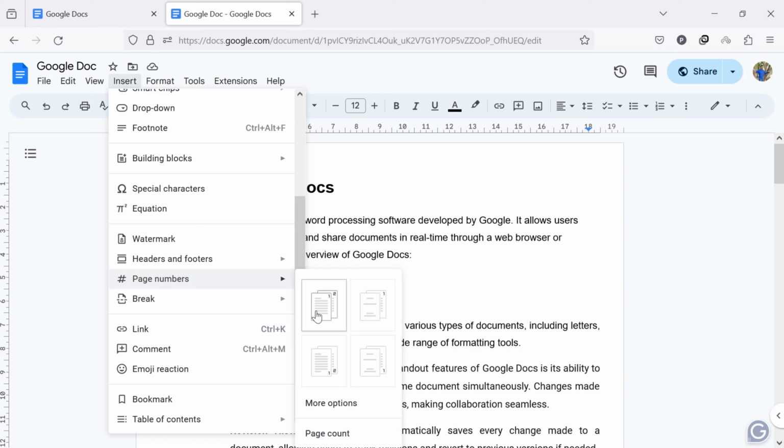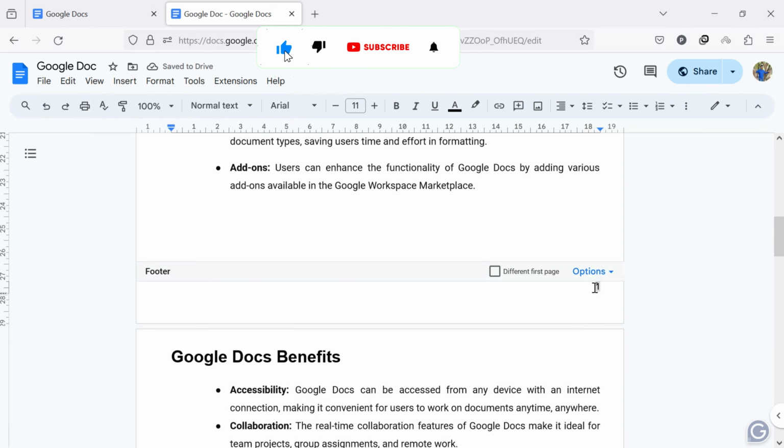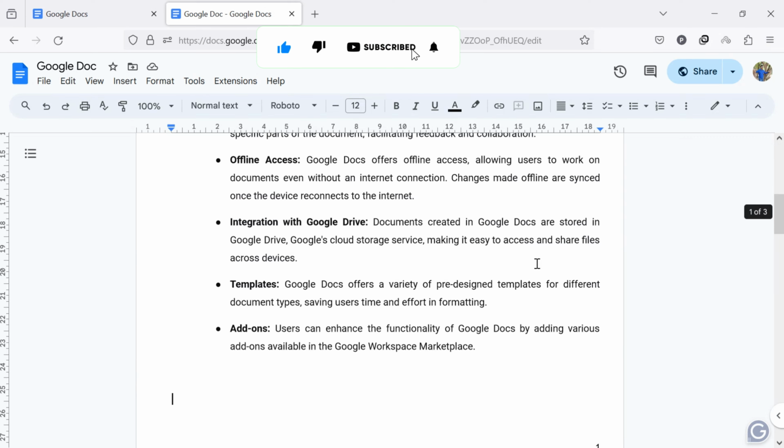If you select this, the page number will appear at the top, and if you select this one, the page number will appear at the bottom of the page. Now, the page numbers will be automatically inserted into your chosen location.